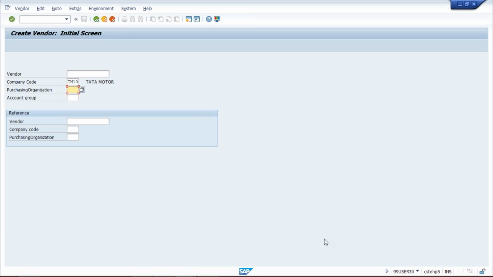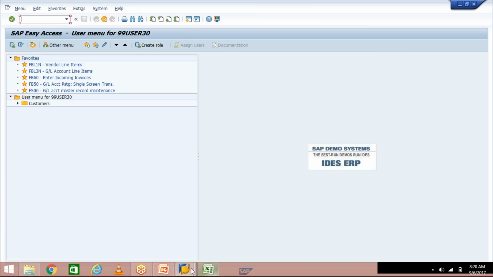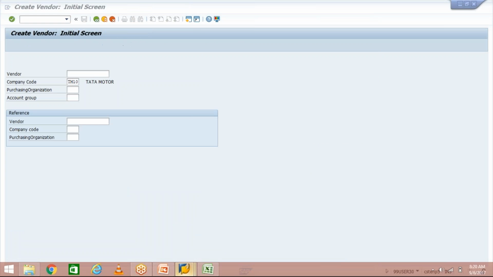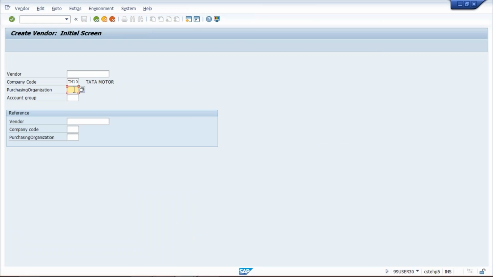Okay, so maybe some audio problem was there, so I'll explain once again. Purchase organization, so we are not going to give anything in the purchase organization field. Why am I not going to give it? Because this purchase organization will be set up by a consultant, and since we do not have a consultant here, we cannot create a purchase organization and cannot give one here.